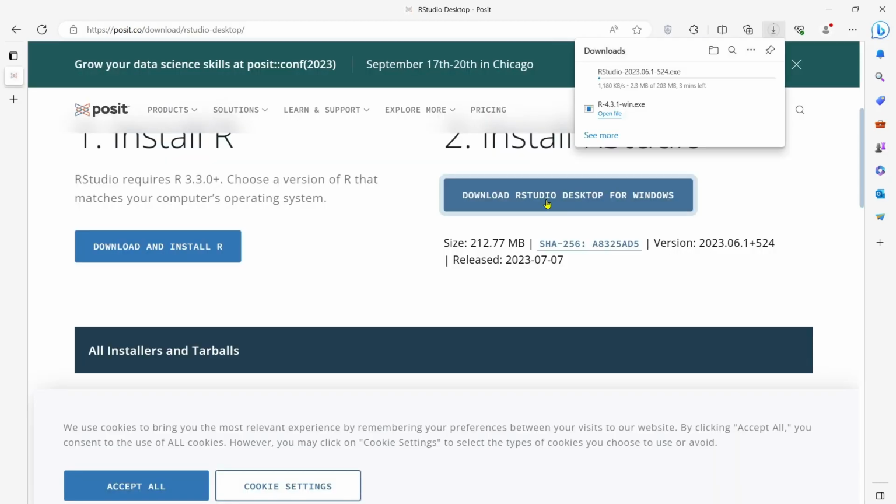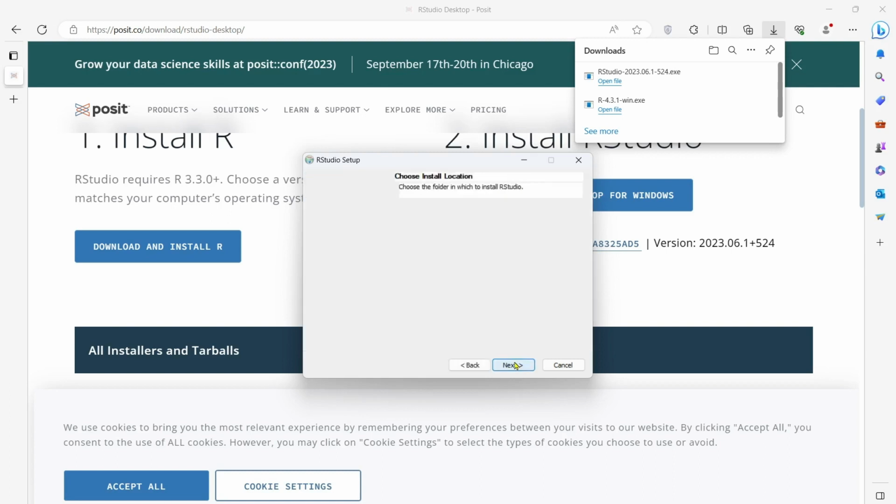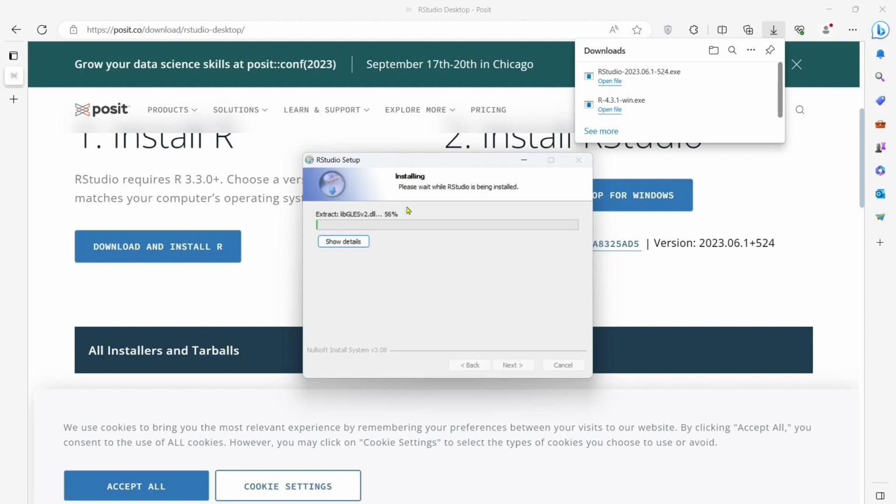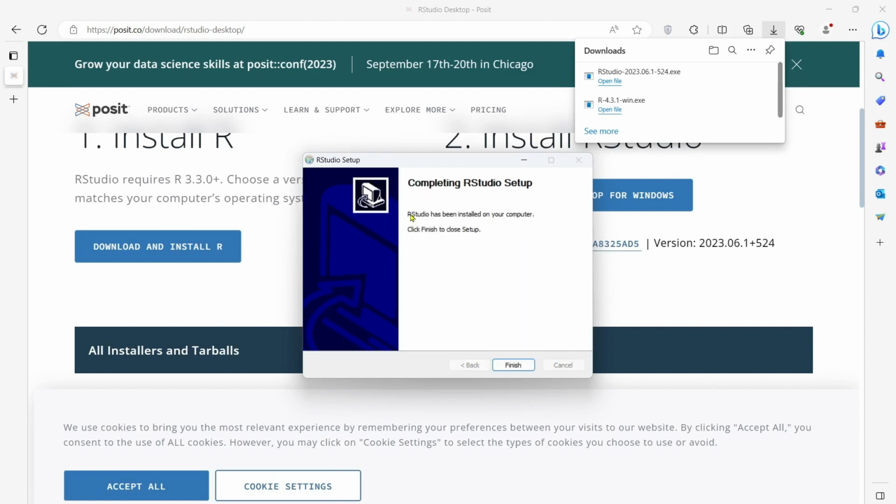Click on this and the RStudio download has started. Now our RStudio is also downloaded. Click on open file and the RStudio installer will open. This is the RStudio install wizard. Click on next, and this is where RStudio will be installed. Just keep on clicking next until the installation starts. Now RStudio has been installed.